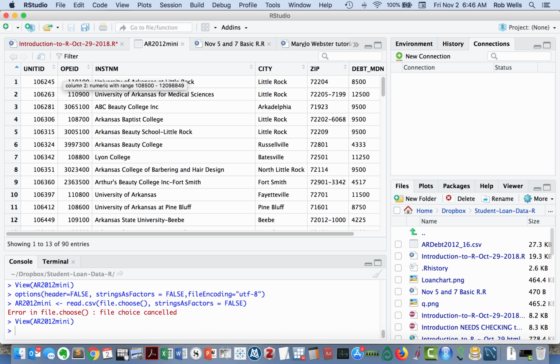OPEID brings us a less pure match. I can describe later, but just trust me, unit ID is the one you want. Name of the school, the city, zip code, and the median debt. That's all we have in this table. That's for 2012.